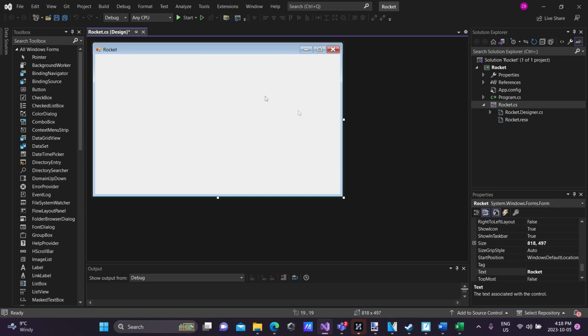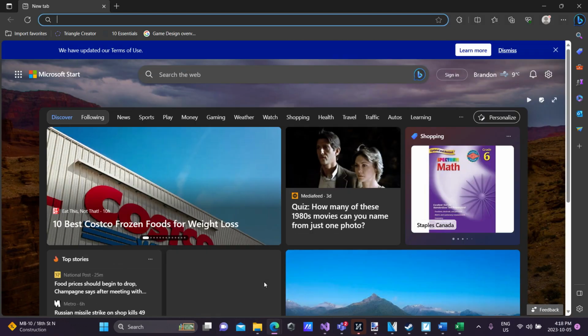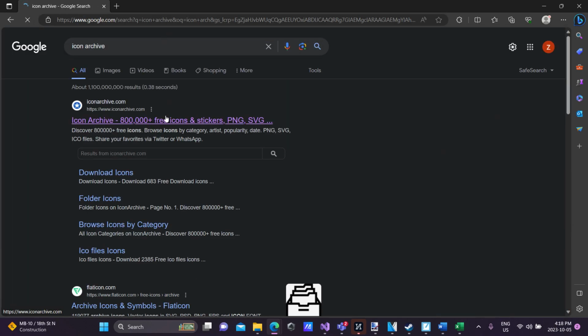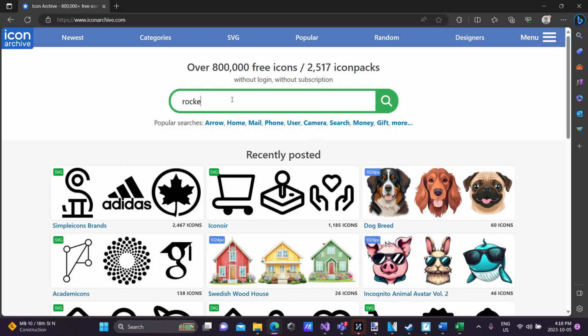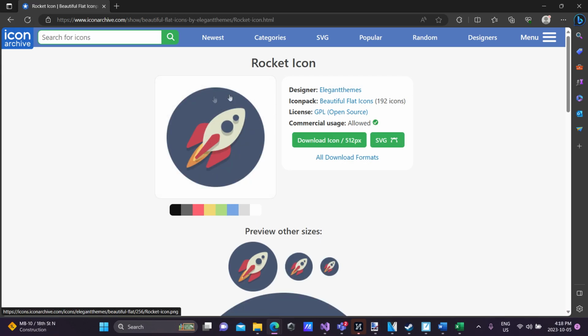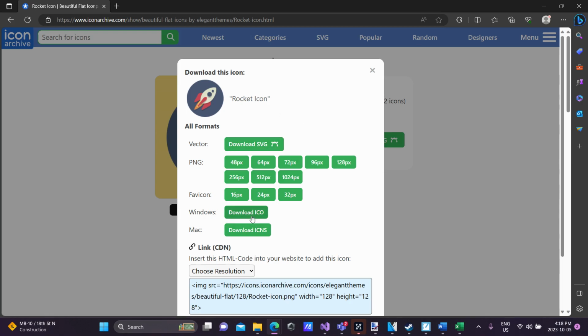What else should I do for every project I make? Well, let's add an icon. I don't like this default icon, so let's get another one. Icon archive. Make my life easy. Get something related to your project. So I'm going to get a picture of a rocket. And this one looks pretty cool. I like that circle. Careful, this might just download the PNG. We don't need that. We need the .ico file. So I'm going to download the ICO file there.